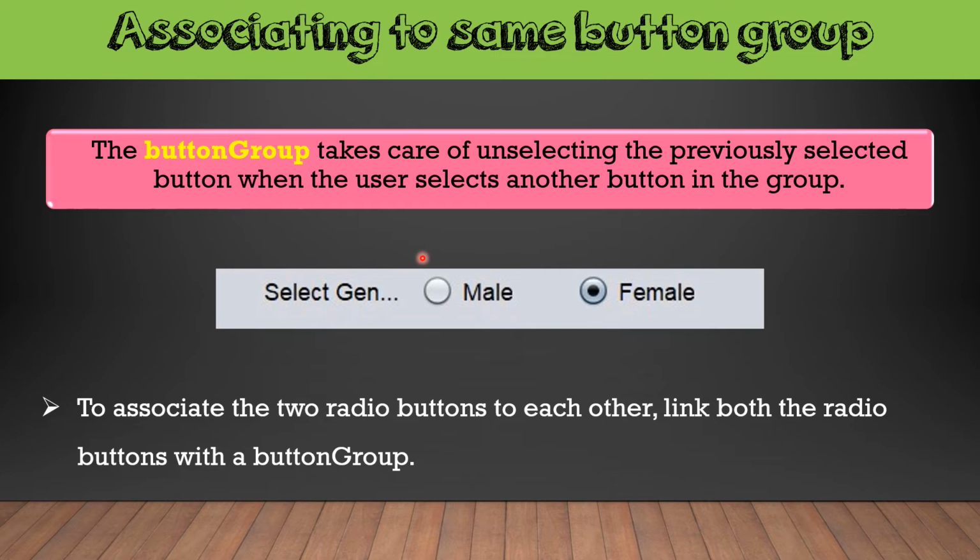Means either the user has to select male or female, the user cannot select both of them at the same time, and that is why we have used the radio buttons option, so that only one option is selected at a time and not both of them. So now when we have added both of the radio buttons, how will they function together? Means if one of them is selected and the user selects the other one, how will this get deselected?